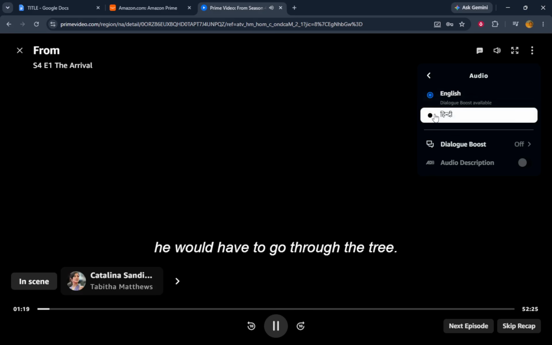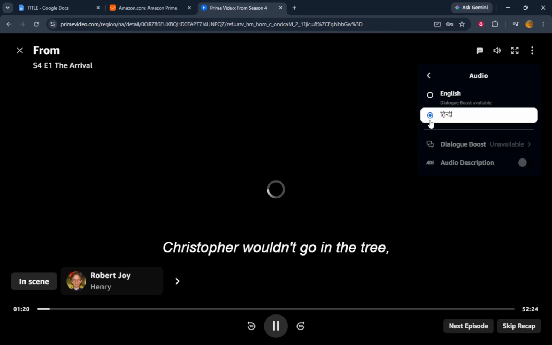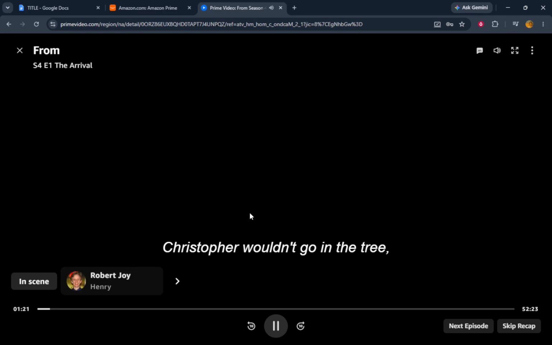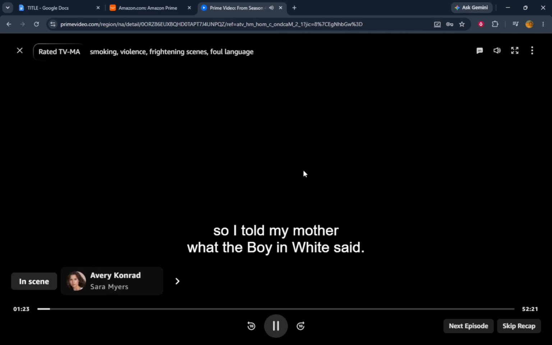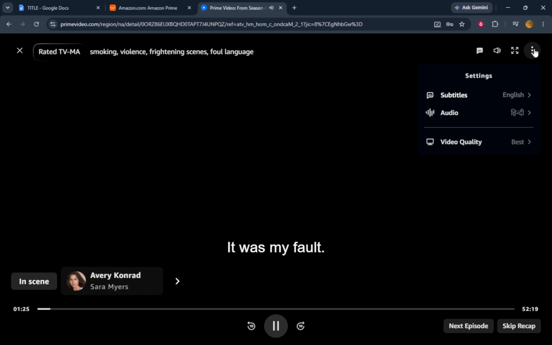In cases where your preferred language isn't listed, it's a good idea to check the availability of other content. Different shows and movies may offer different language options. This is largely due to licensing agreements and regional restrictions. Understanding these limitations can save you a lot of time and help you set realistic expectations.